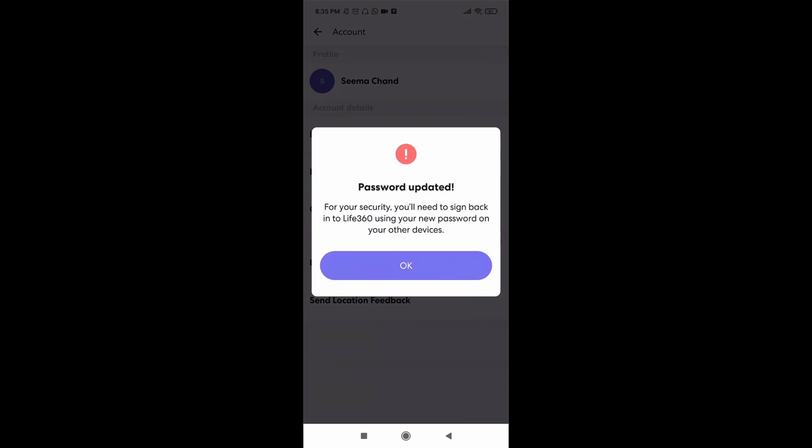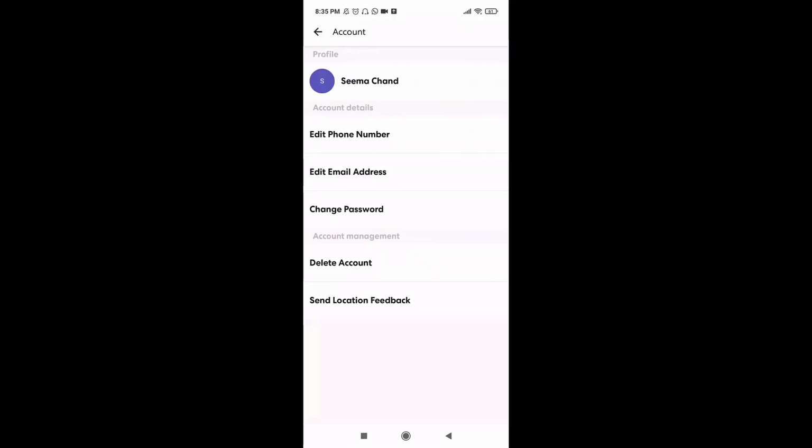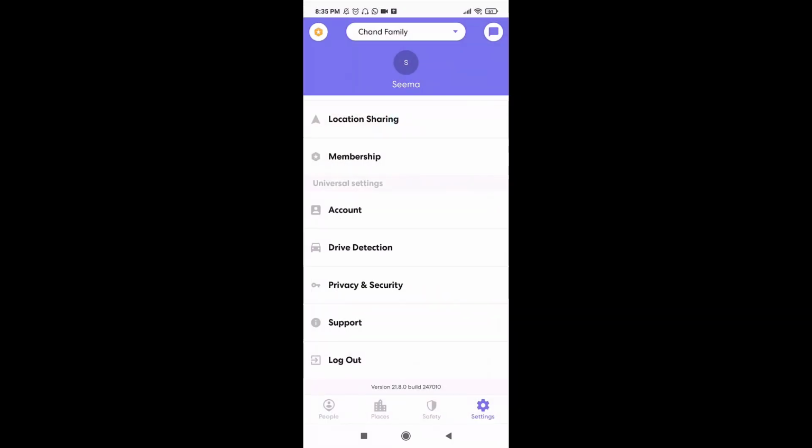A pop-up message will appear on your screen informing you that your password has been updated, and for your security, you need your new password to log into your account on your other devices. This way, you can change password on Life360.